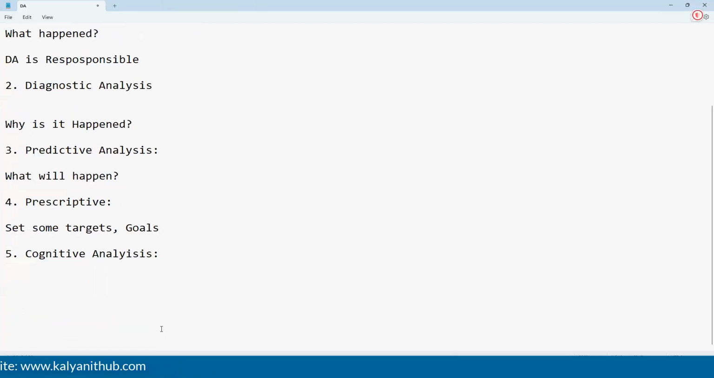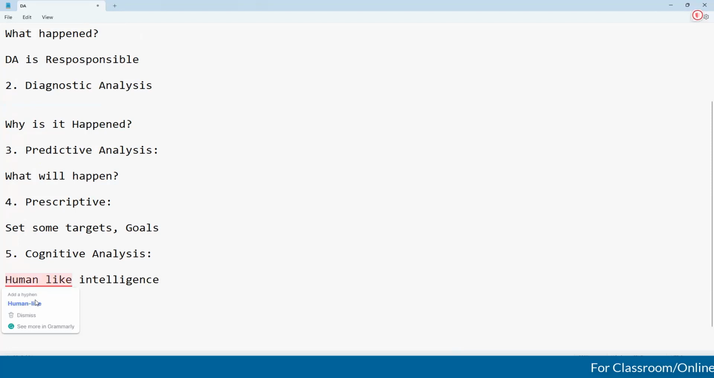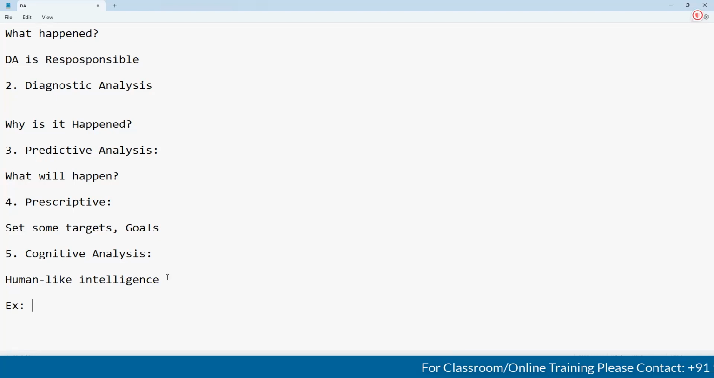For example, if you ask me, what is an example of it? How can I understand this cognitive analysis, right? Here you require human-like intelligence to work with the analysis. So for example, if you go to any website and purchase any product, you might see there is a column for feedback, right? Some people come and write something about a product, and they will upload a product review, and they will give lengthy feedback about a particular product.